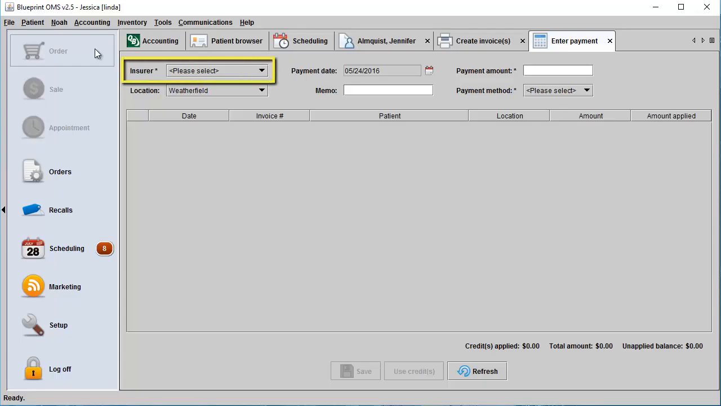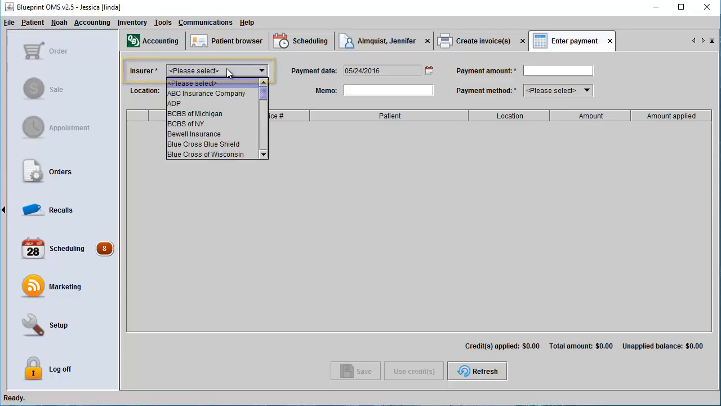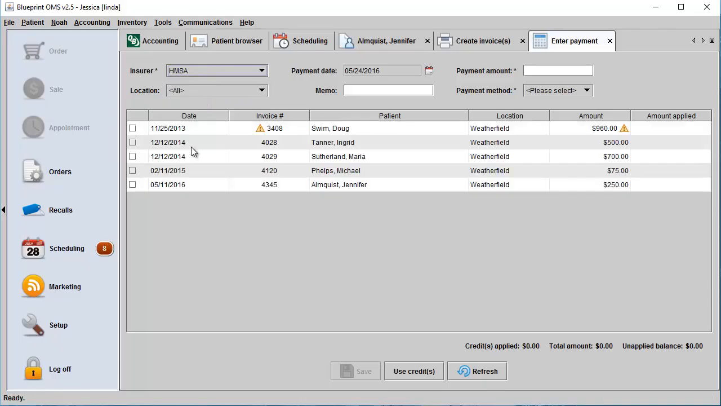Under the Insurer drop-down menu, select that insurance company. It will bring up a list of any patients that are waiting on payment from that insurance company. Now you can decide if you want to do your write-off or insurance payment first. Most of the clinics like to do their write-offs first.